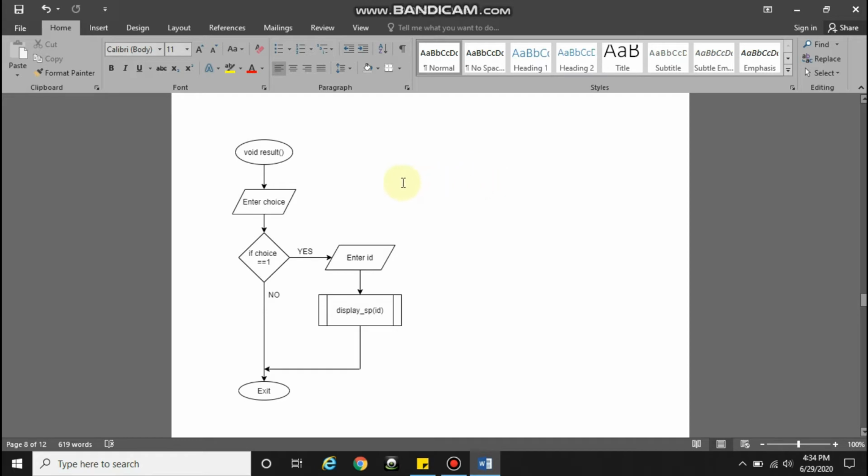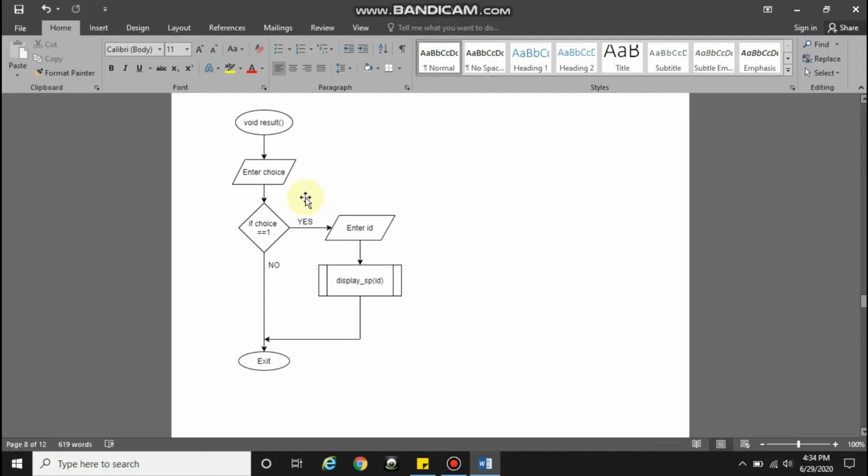So the second flowchart is for the void result function. The user needs to enter the choice. If the choice equals number 1, then the program will ask the user to enter the student ID. Then it will go to the display_sp function, which has the parameter of student ID. Otherwise, if the user enters anything other than number 1, then the function will exit.